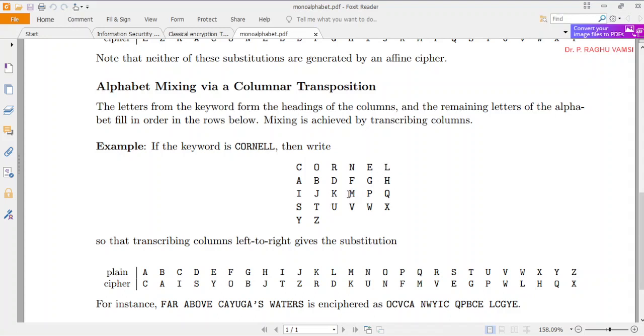Skip this L. M. N is already appeared, so skip N. O is already appeared, so skip O. P is not appeared, so P. Q. R already appeared here, so skip it. S, T, U, V, W, X, Y, Z. Now this matrix kind of arrangement was made without any duplicates. Now this particular matrix will be placed as the ciphertext under the plain text via transposition.